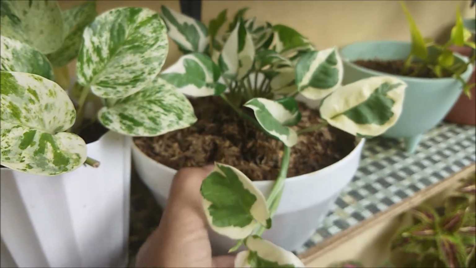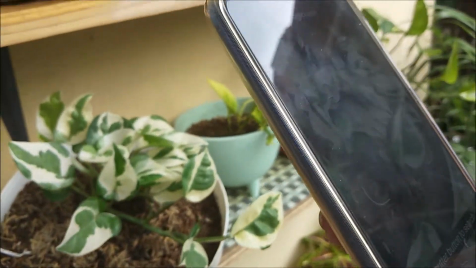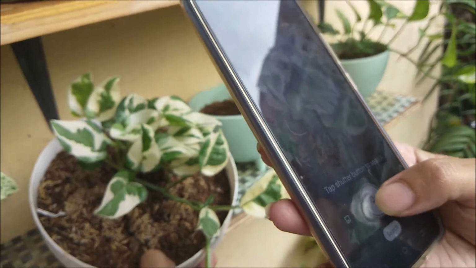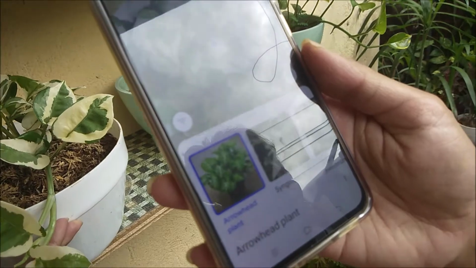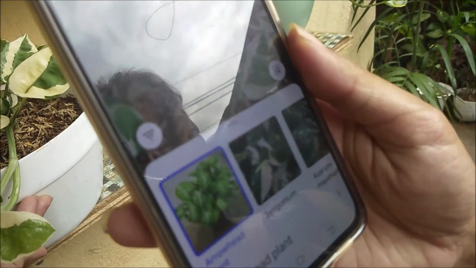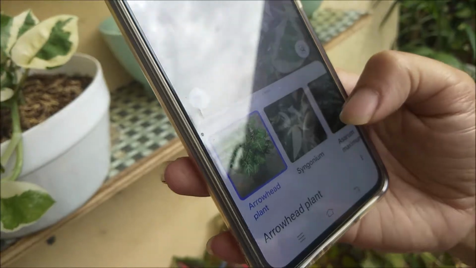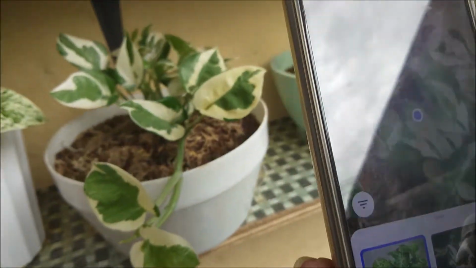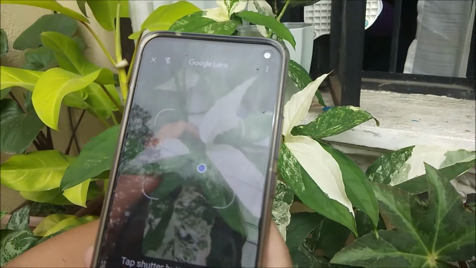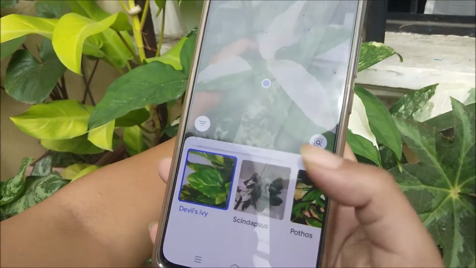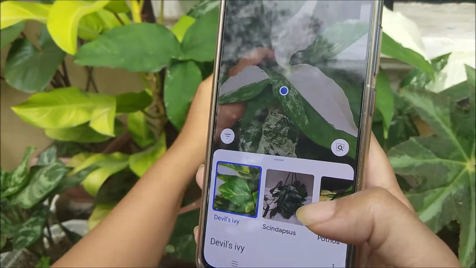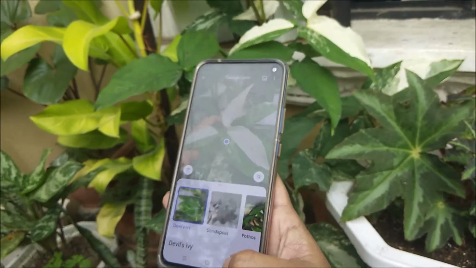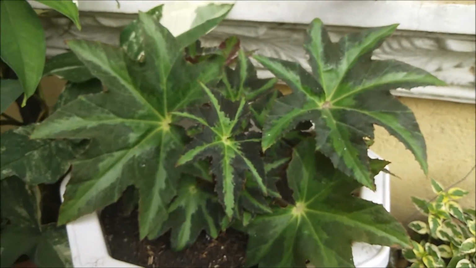Wait. Just this one. And the results are still the same, still pothos. It even says Syngonium. Oh, another fail. Okay, my Syngonium is this one. Let's try the Syngonium. Will it correctly identify this plant? Still says devil's ivy. Another fail. This one is a begonia.